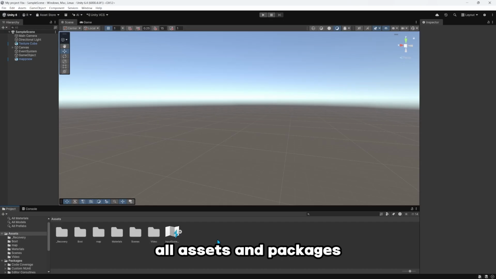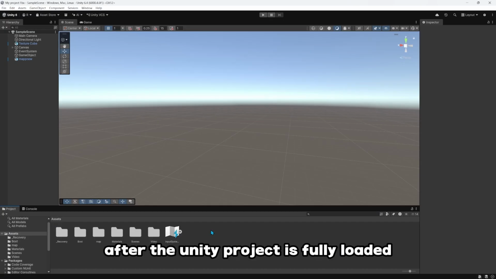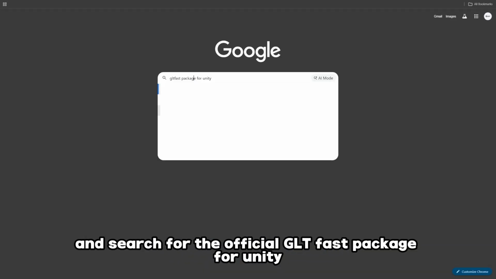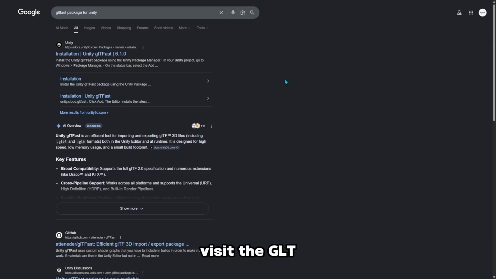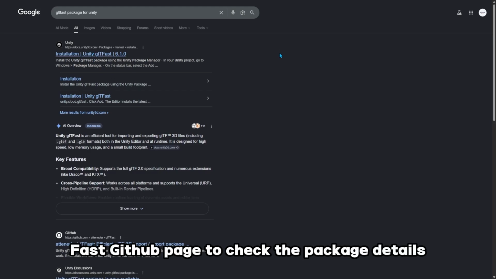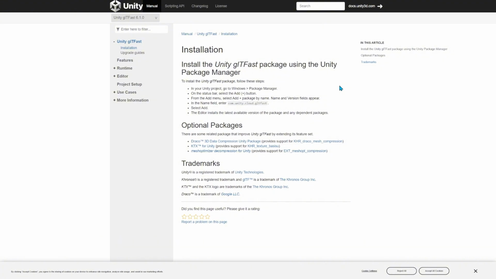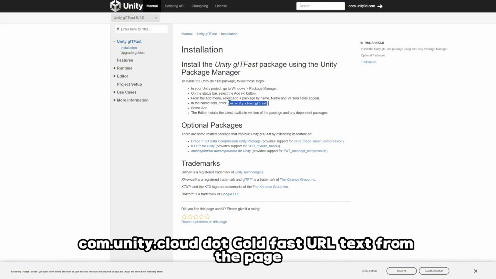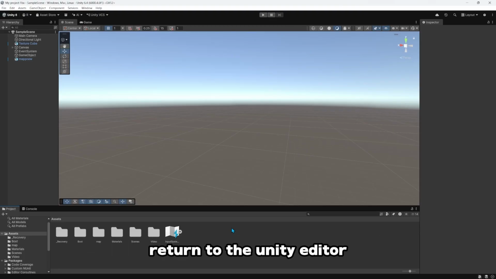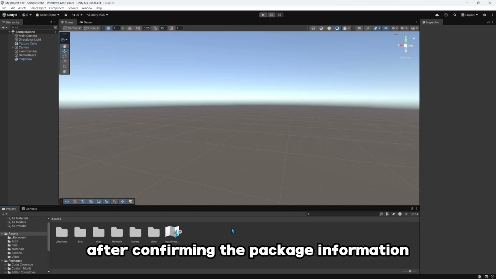assets and packages. After the Unity project is fully loaded, open your web browser and search for the official GLTFast package for Unity. Visit the GLTFast GitHub page to check the package details and make sure it is compatible with your Unity version. Copy the official com.unity.cloud.gltfast URL text from the page. Return to the Unity editor after confirming the package information.